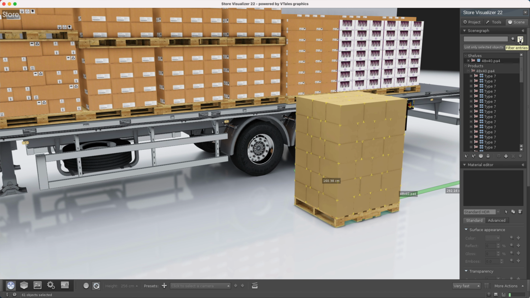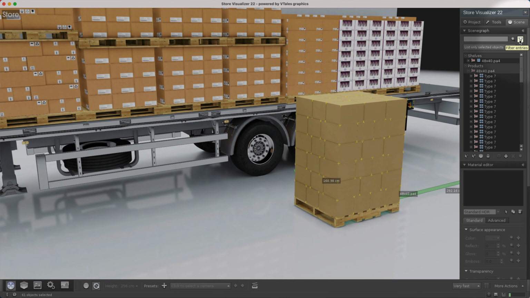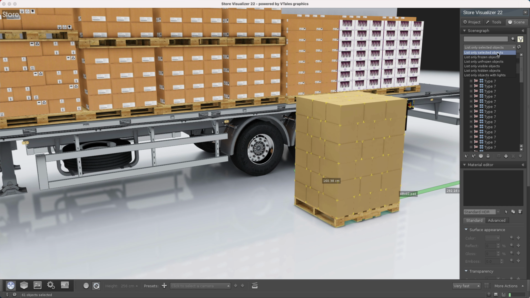In the Scene tab, you can use the Filter Entry and list only the selected objects. This will make it easier to identify individual corrugated boxes on this pallet.